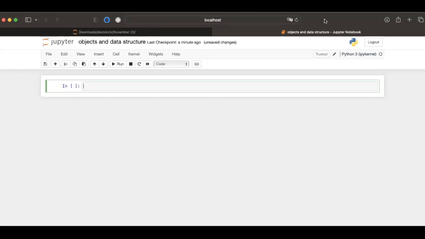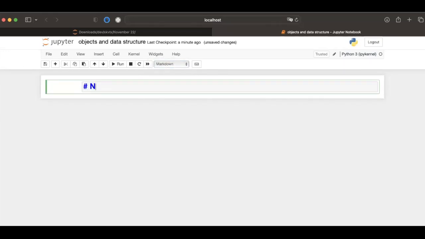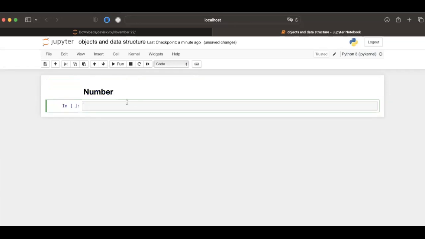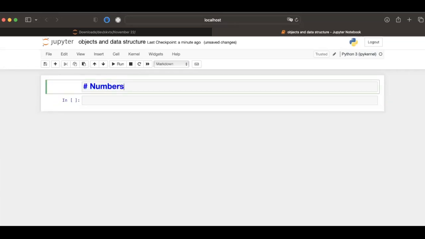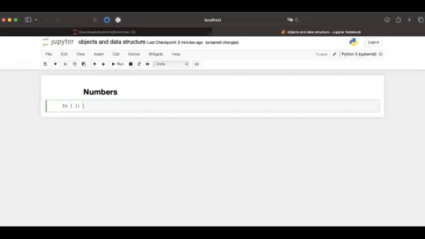Yeah, so let's start this one. First we'll be talking about the numbers, right? So let me just create a markdown cell and put down the numbers. We'll be looking into the numbers in Python, how many types of numbers there are, and all the things that we can do with them.